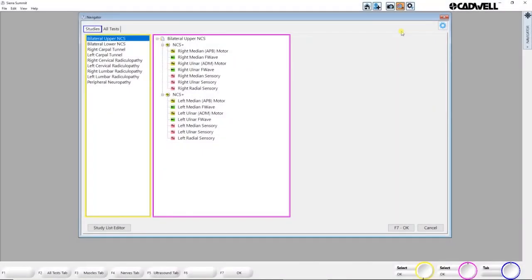This video will demonstrate some of the basic functions of the Navigator in Sierra 3.1. The Navigator is the new way in which you can switch between tests when you're using the Sierra Summit. When you first start a patient and enter the patient information, the first screen you'll see after you begin your study is this Navigator. You'll typically see it with at least 2 tabs, maybe more, depending on if this was an upgrade or a new installation.